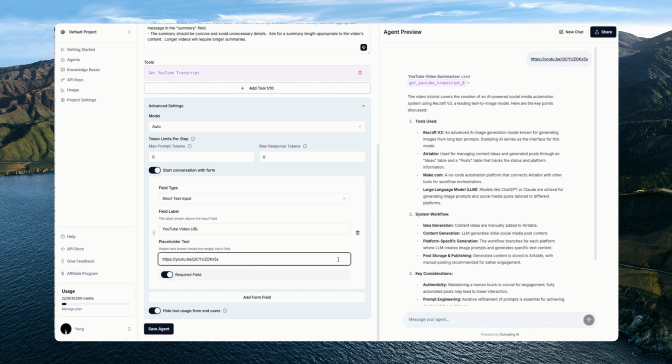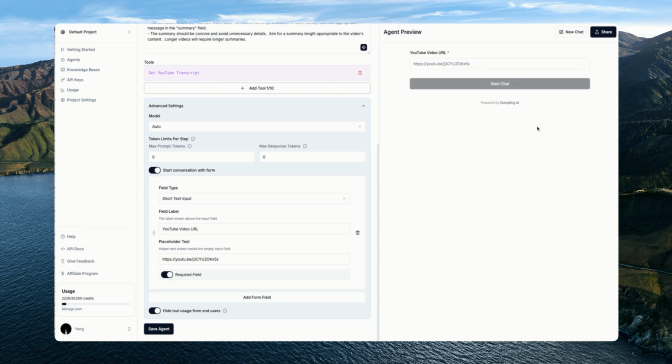I'm just going to pick one example of what they need to paste in, and I'll make that a required field. Now, if I just refresh my chat here, you'll see that it actually starts with a form. And now if I put in the YouTube video here, it'll start that chat and do the exact same thing.